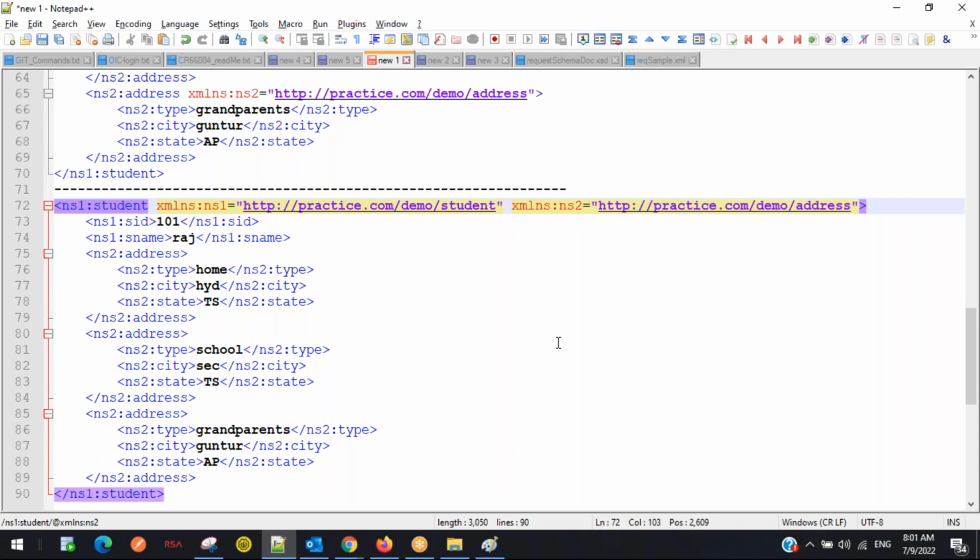I want to write the address namespace in the root element of the document. Now, this namespace is accessible to the entire document. Agree? I wrote the address namespace in the student element. So this address namespace is accessible between the open tag of student and the closed tag of student.